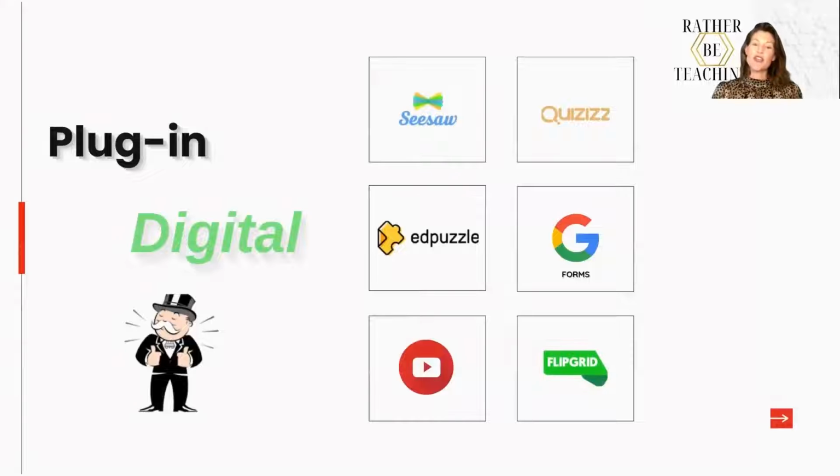So when we plug in some of the digital, here are some options. Especially with the younger grades, we can use Seesaw activities, something off of Seesaw that goes with our Wonders curriculum. Maybe there's a Quizzes, a Bookit, a Gimkit we can use, whichever one of those apps that your students really love. There's Edpuzzle. We can use a Google Form. We can find a YouTube video. We can have students record themselves making a Flipgrid or Flip. Really, it's up to you, and you have a lot of choices.